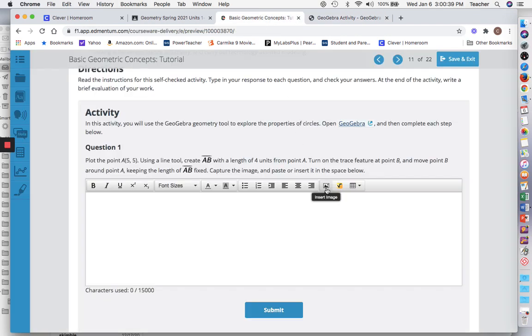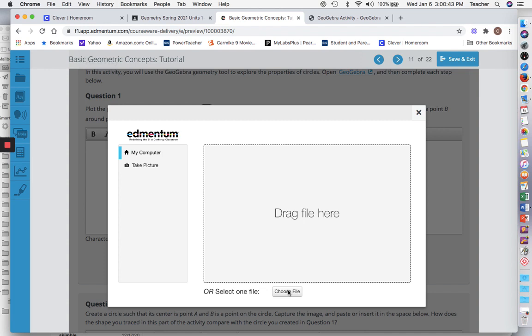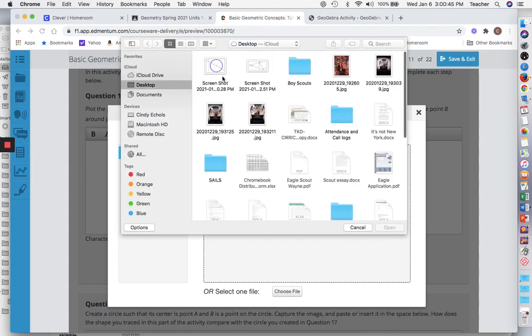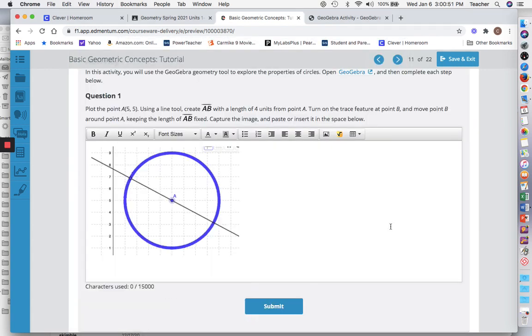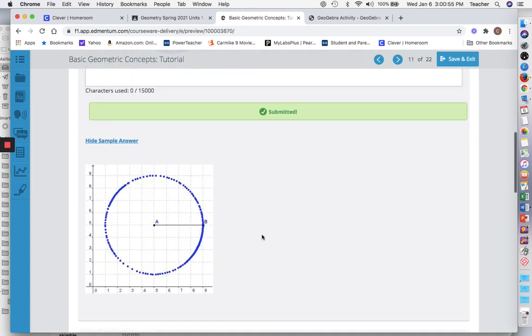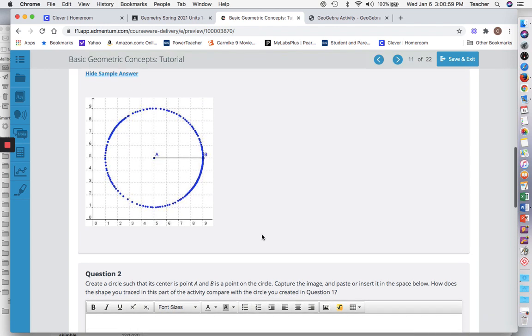Come back to my box. Here is my insert image. And I want to choose a file, and it's going to be on your desktop. So there's my beautiful circle I made. I'm going to hit open. Give it a second, it'll pop right in. And I'm going to hit submit. All right, so there's their circle, there's my circle.